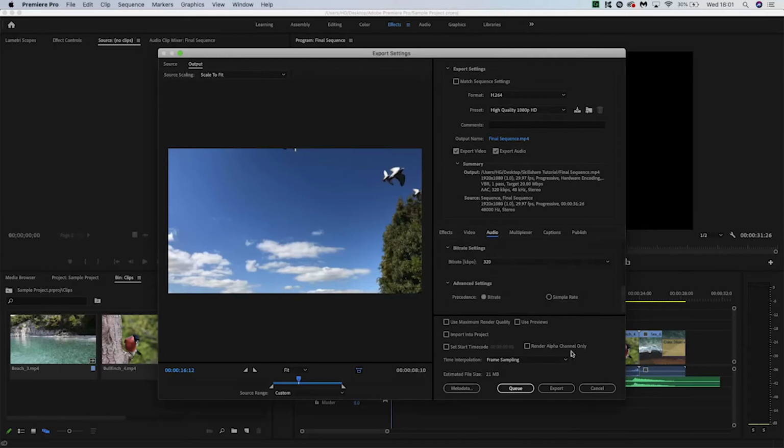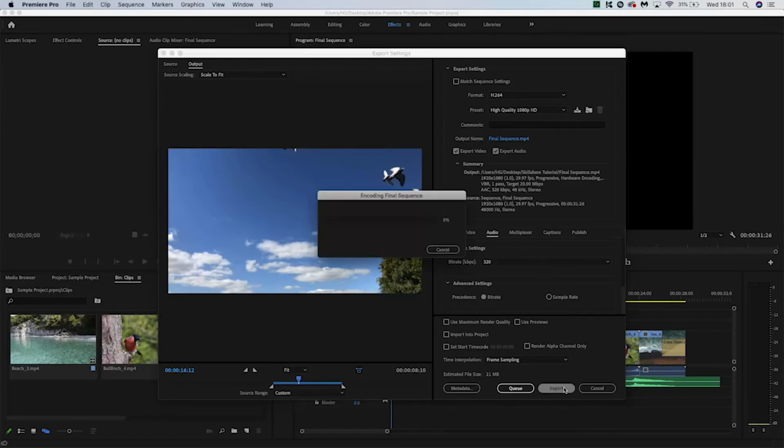So then you come to the options at the bottom to export. If you click on the export button, the video will start encoding and will then be saved in the format you chose.